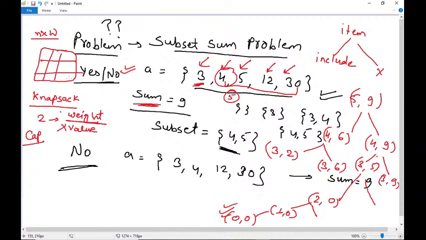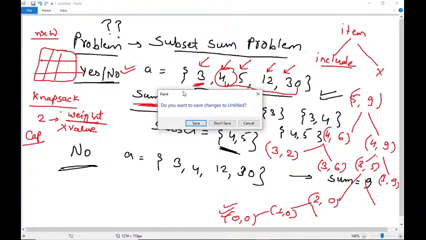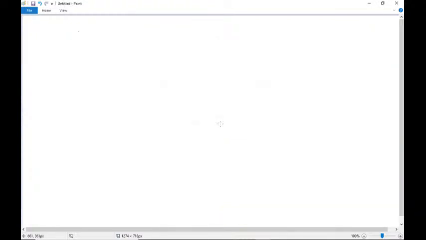So basically the way we are doing it, we have two choices: either we include an item or we do not include the item. Again I'll write 3, 4, 5, 12, 30. I'll create a new one. This is the set I have taken, and the capacity sum I have taken is 9.